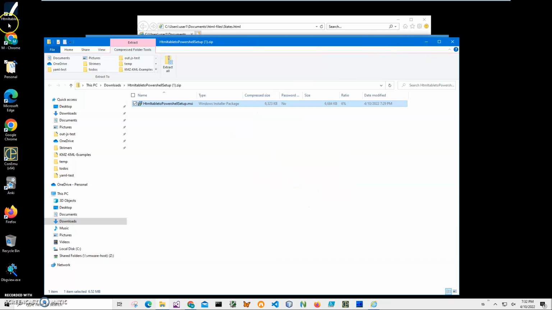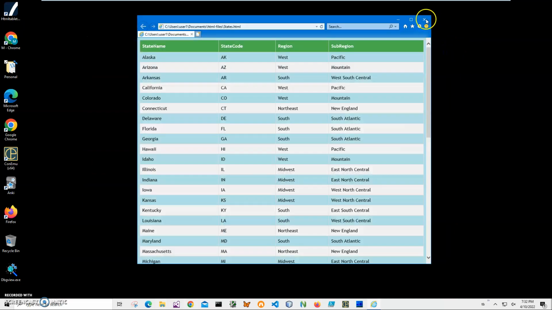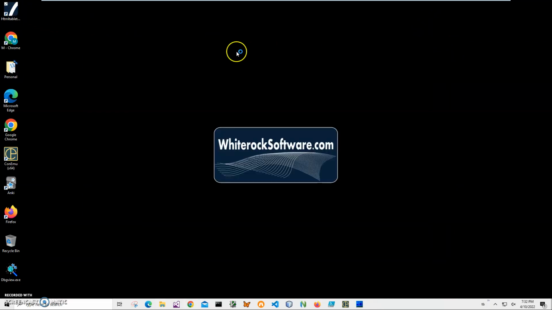And you can see a new shortcut has been created on my desktop, and I can close this and this and this, and double click on the shortcut to launch the app.